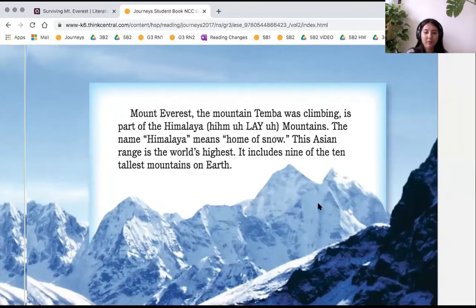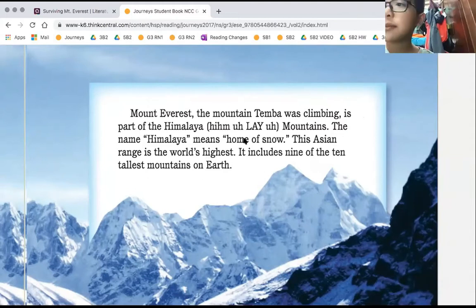Okay, guys, let's move on to the next page. Can you please read that for me? I'd like a boy this time. Let's have Hacker. Mount Everest. Mount Everest, the mountain Temba was climbing, is part of the Himalaya Mountains. The name Himalaya means home of snow.